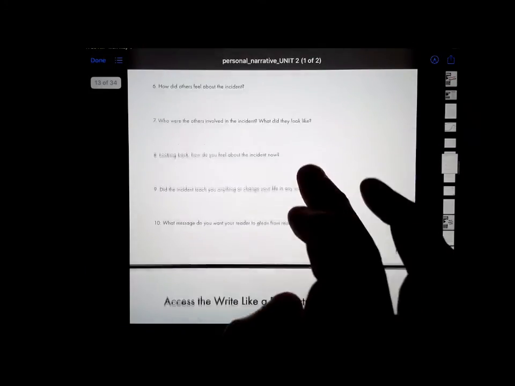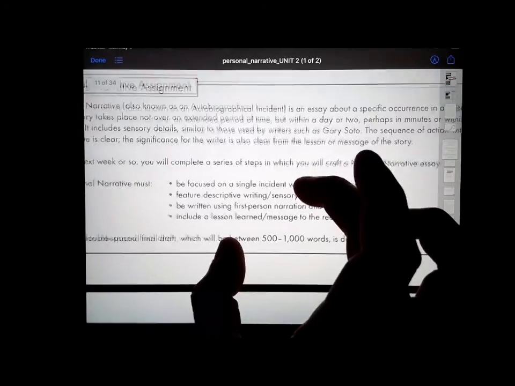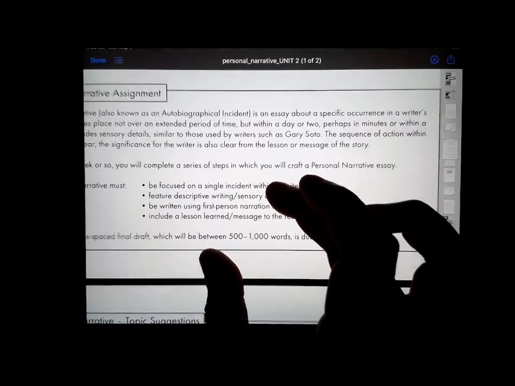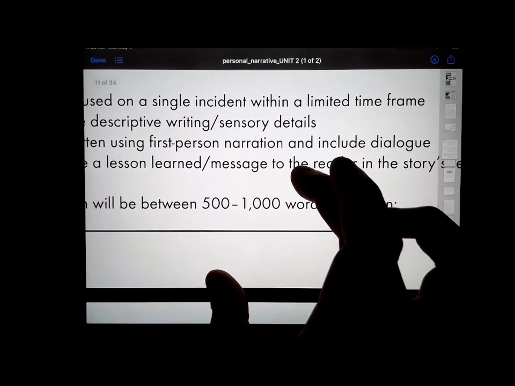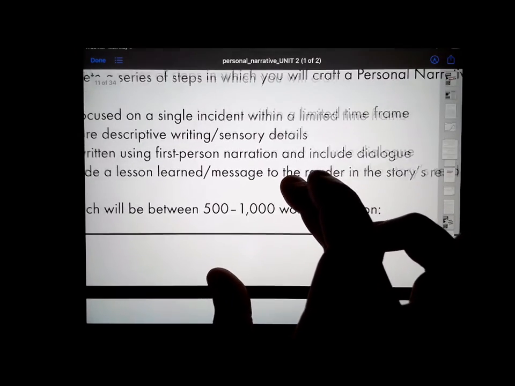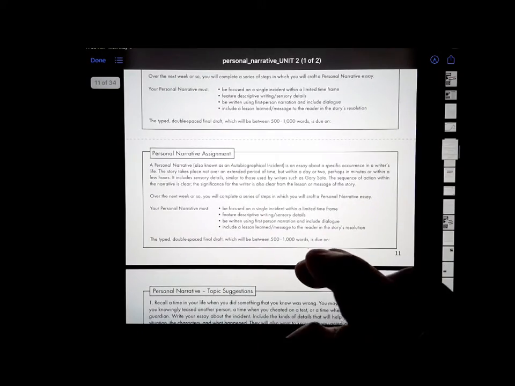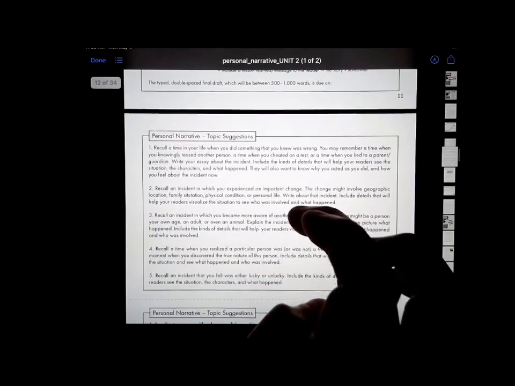I lost my spot. There it is. Dialogue. And somewhere between 500 and 1,000 words. Most people are in right around the 500 word range. 1,000 is not too long, but it's starting to be a little bit long.